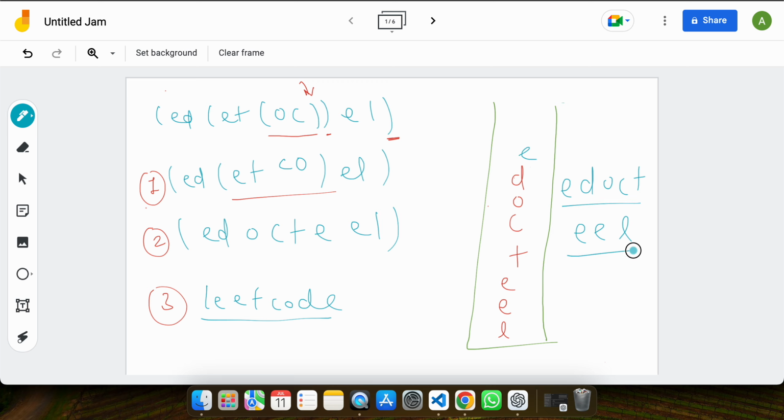If you notice, our answer is just the reverse of what we are getting by removing each character from this stack. So at the end, whatever string we get, we will reverse it and we will reach our answer. So you might have understood something.